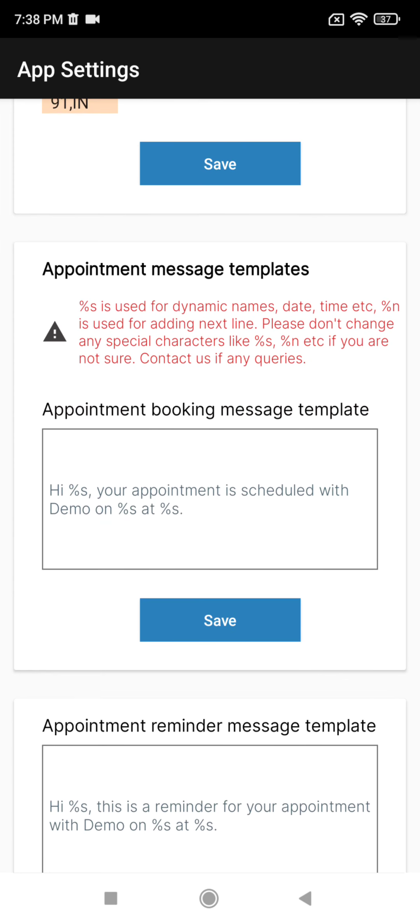Now coming to the most important part, the messages that are sent. From the app you can send the appointment booking SMS or WhatsApp. You can send appointment reminder messages, appointment completion messages, and cancellation messages. You also have the option to add more entry points for sending messages, which we'll see shortly.